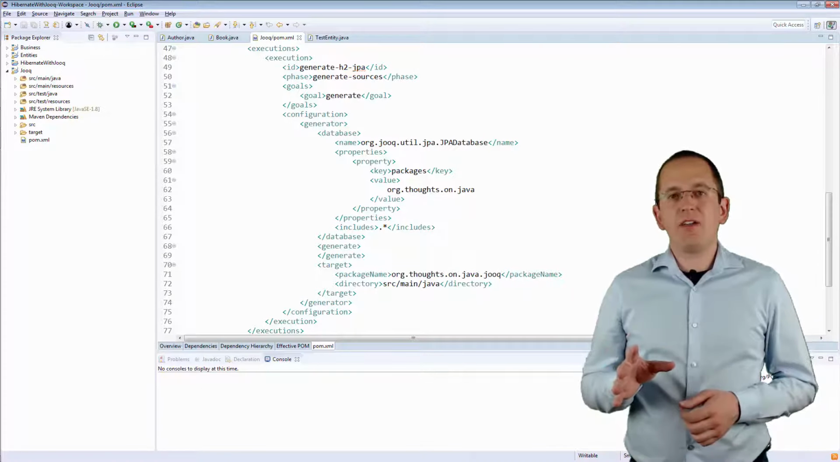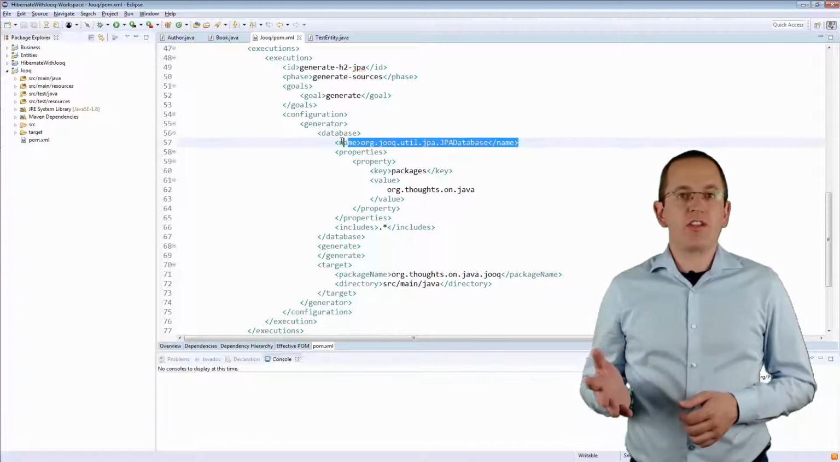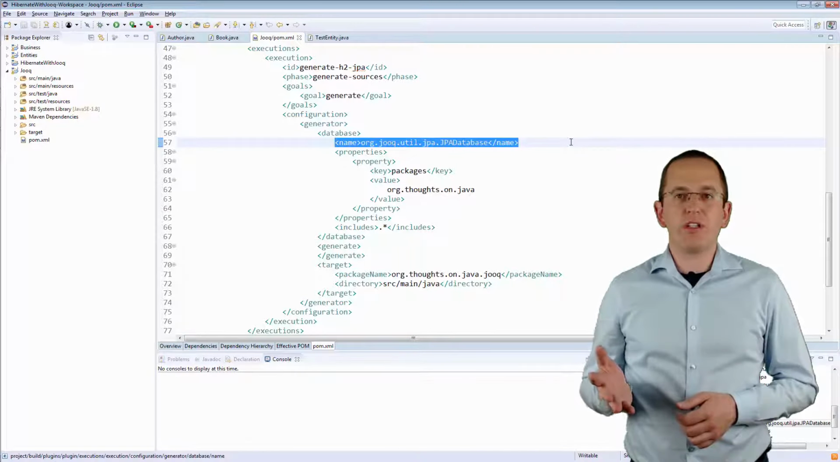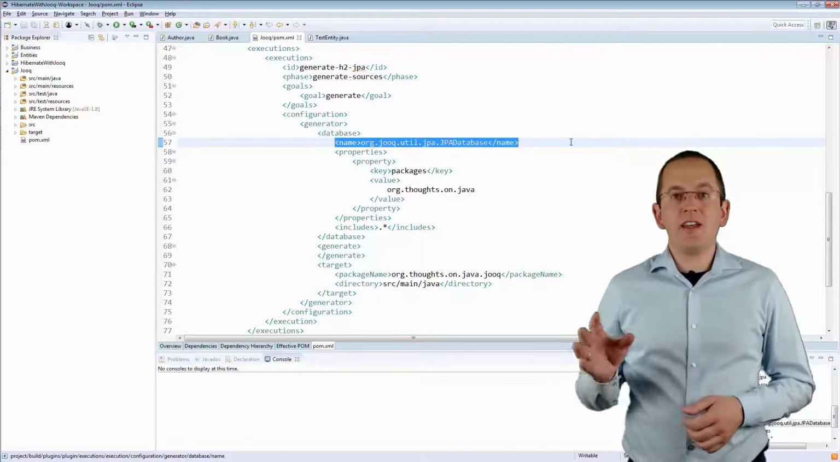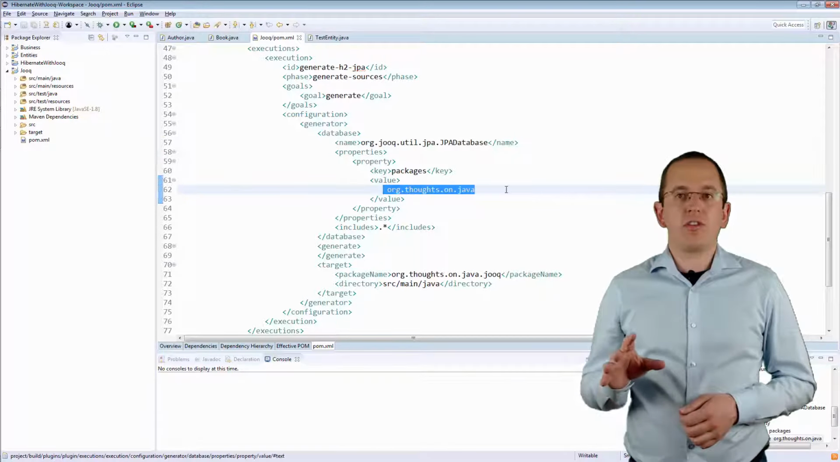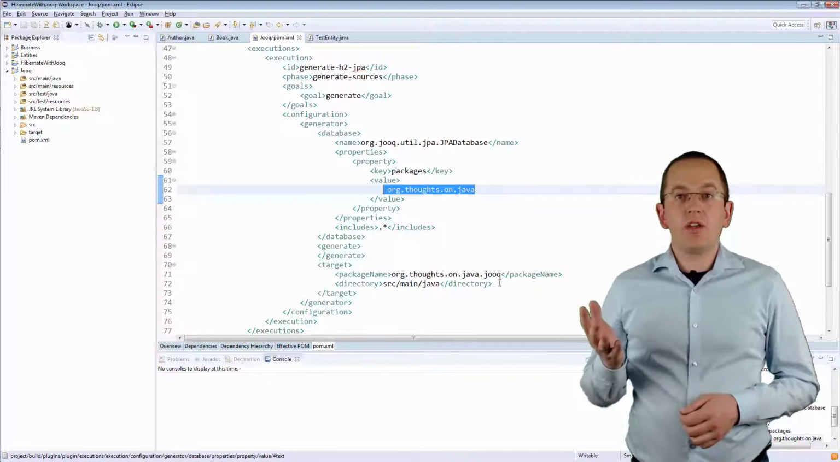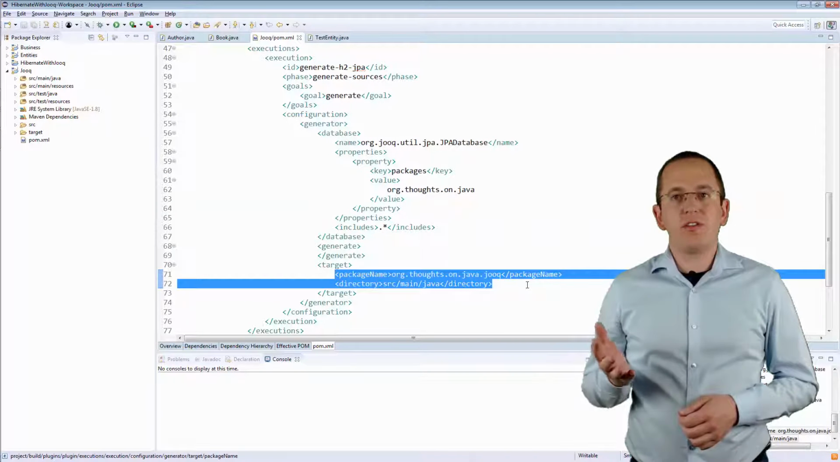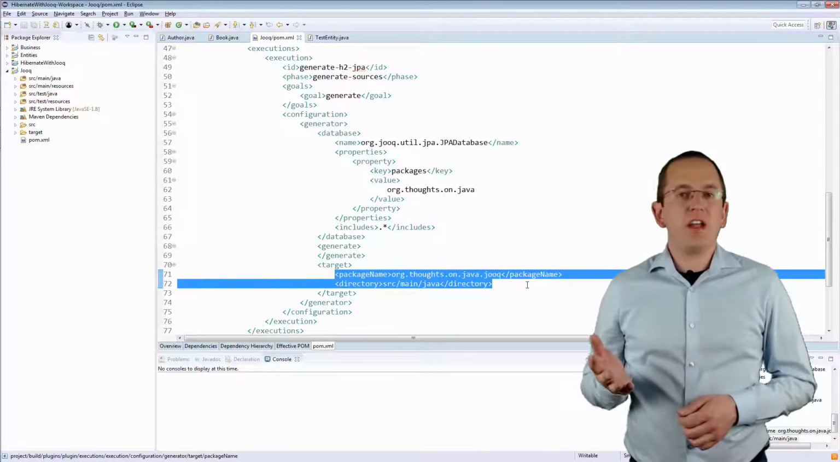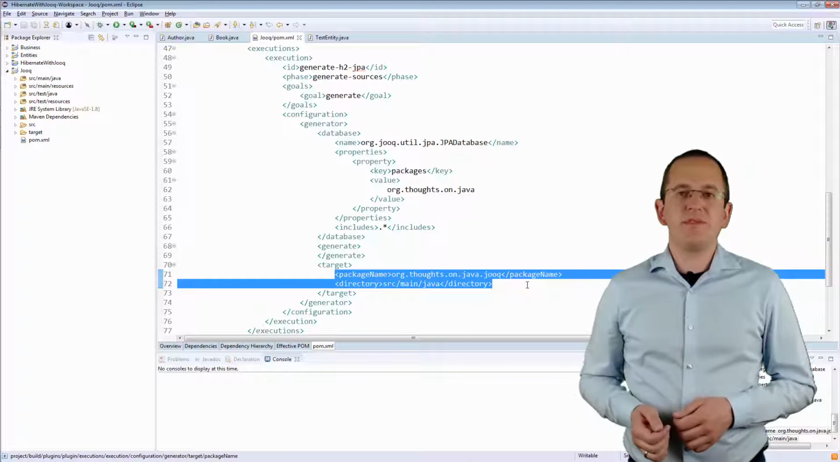Here you can see the Maven build configuration that triggers the JPA database code generator for all entity classes in the org.thoughts.on.java package and generates classes to the org.thoughts.on.java.jOOQ package in the source main Java folder.